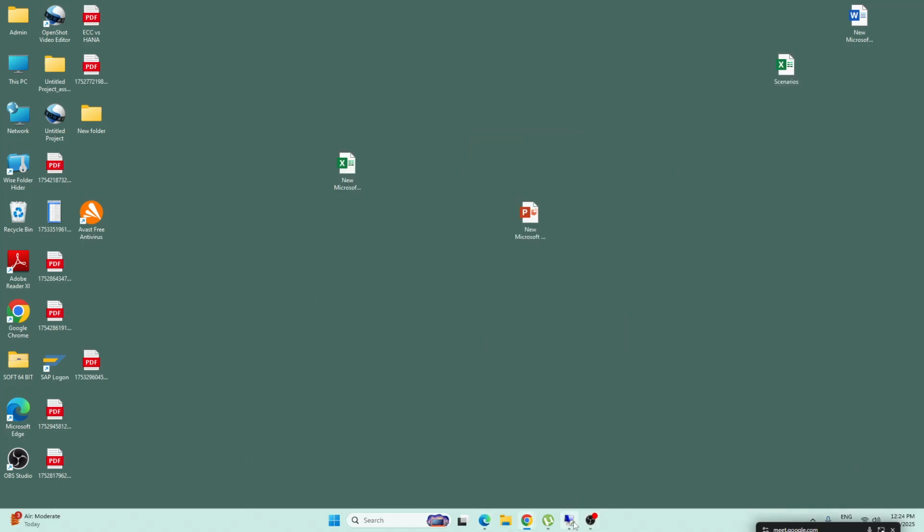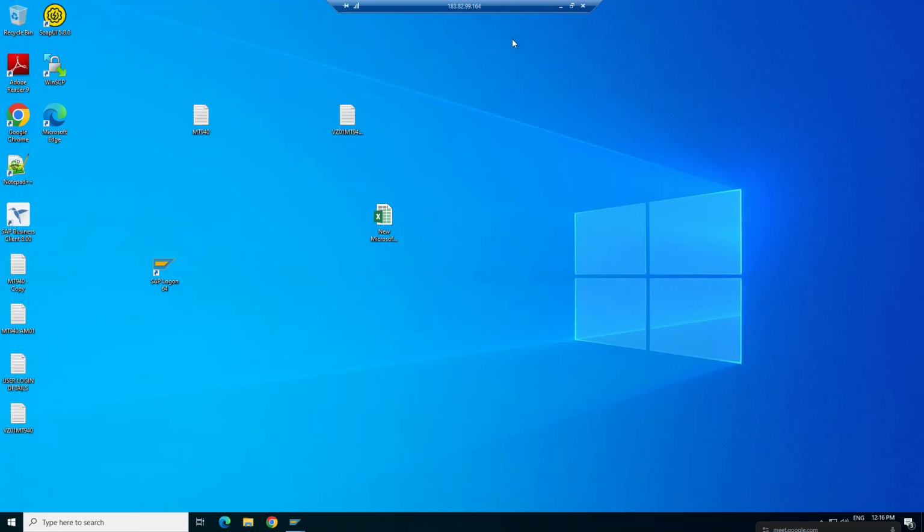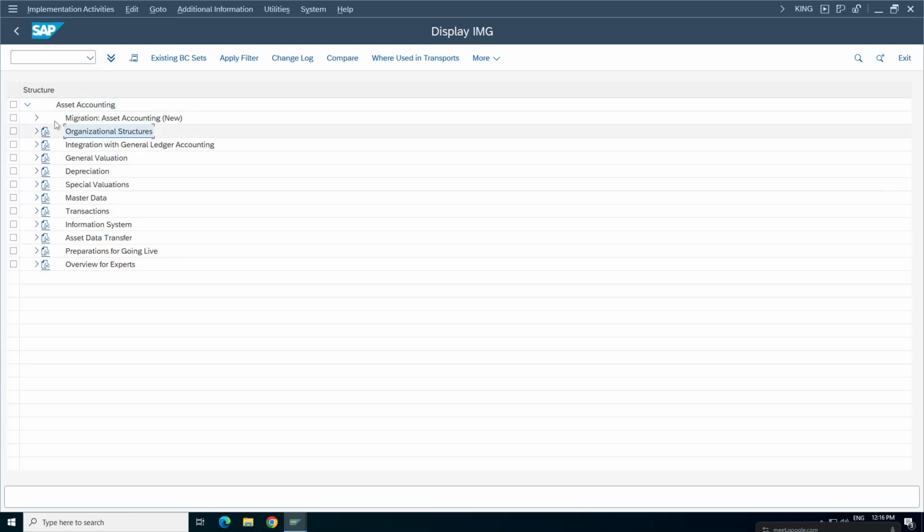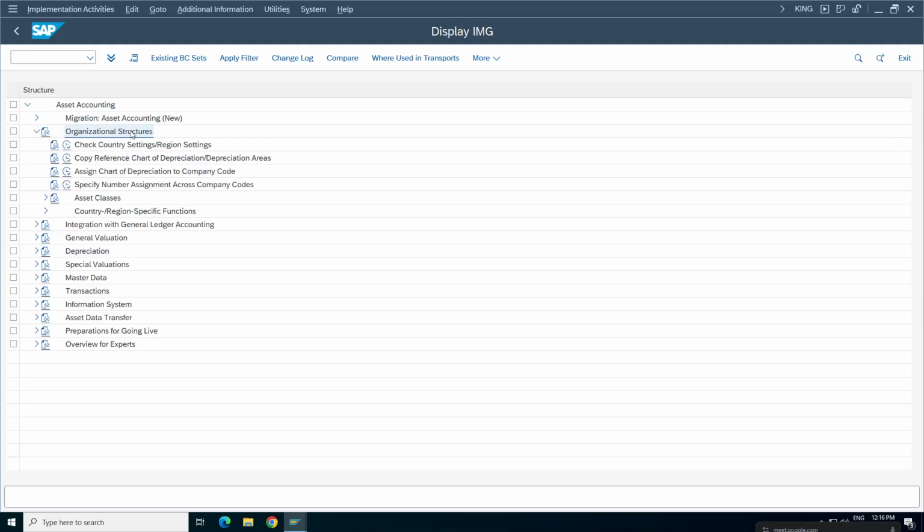Okay, so what we discussed yesterday, we started asset accounting, right? And we started discussing the configurations under organizational structures. So you have to make sure your country's version exists or not. If not, you have to check with SAP. Usually it will be there.